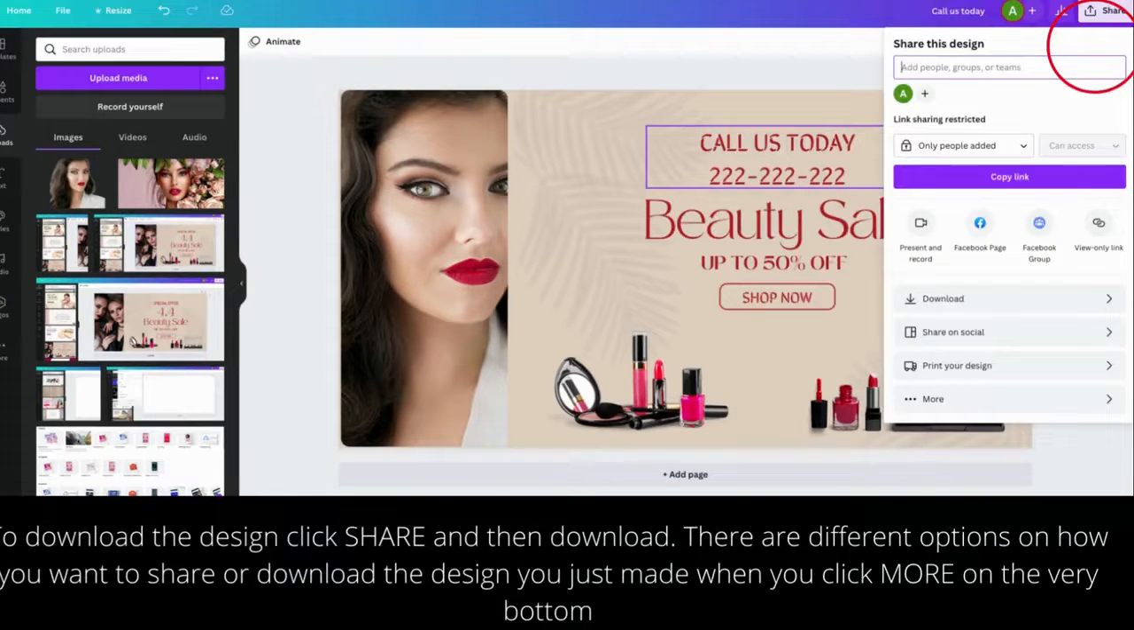To download the design, click Share and then Download. There are different options on how you want to share or download the design you just made when you click More on the very bottom.